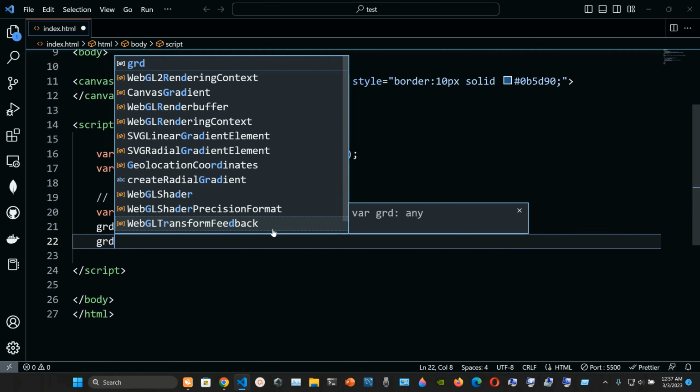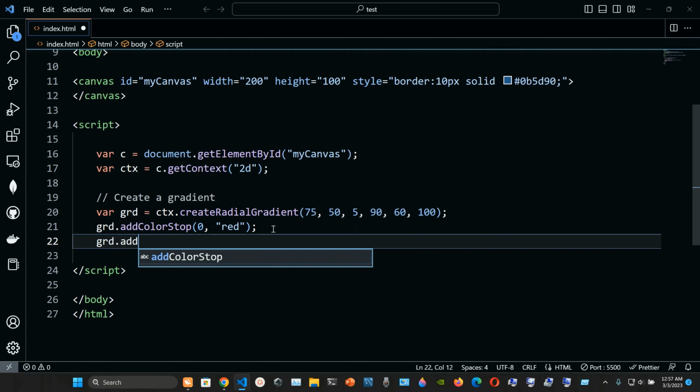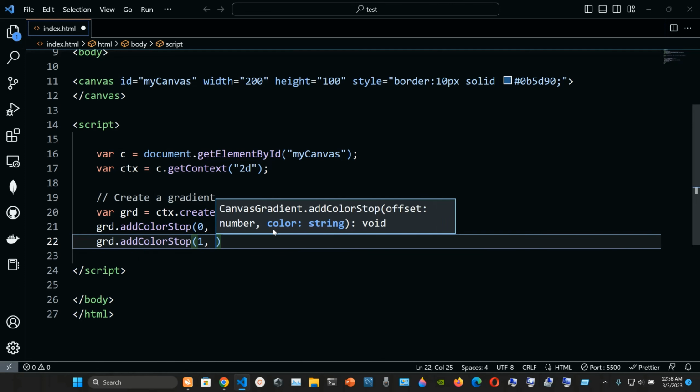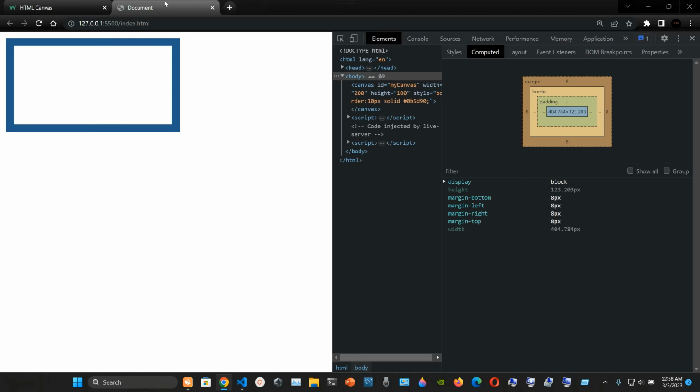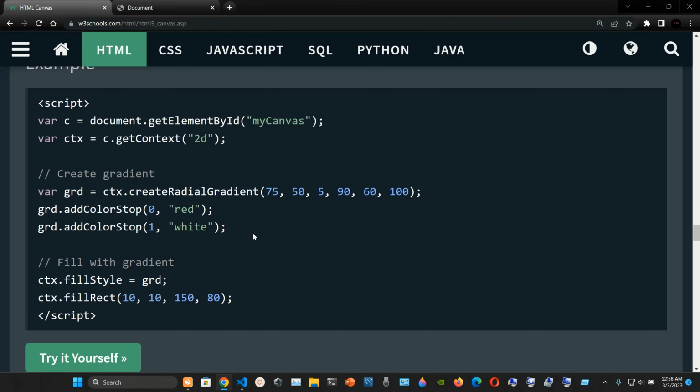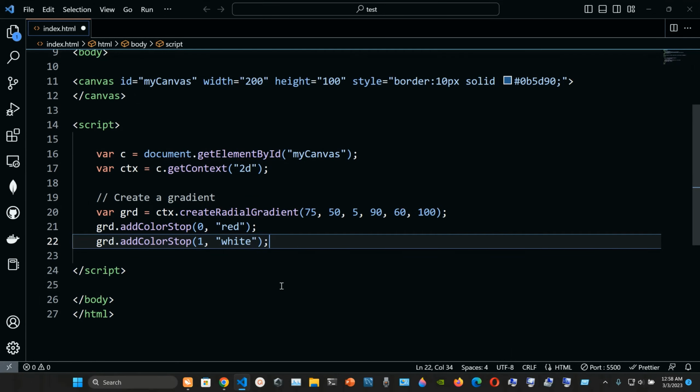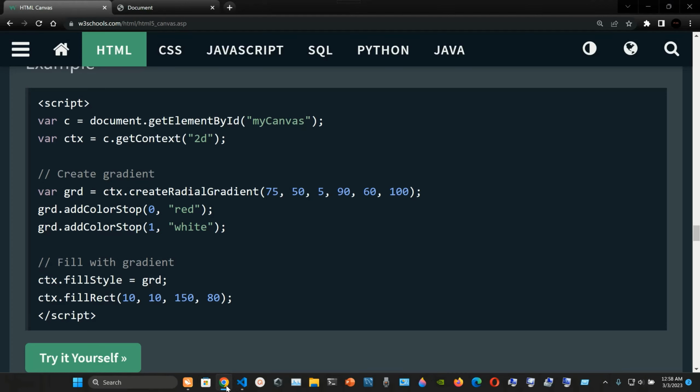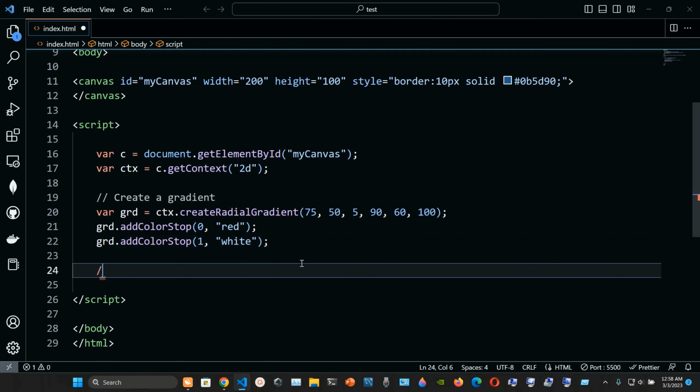We're gonna have grd, chain it to addColorStop, open parentheses. This time the number is gonna be 1, and inside of the double quotes we're gonna have white. It doesn't matter, we can play around with the color. We're gonna end this statement with a semicolon, and now we're gonna have the fill with gradient.